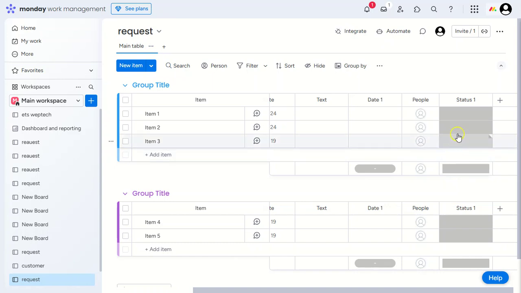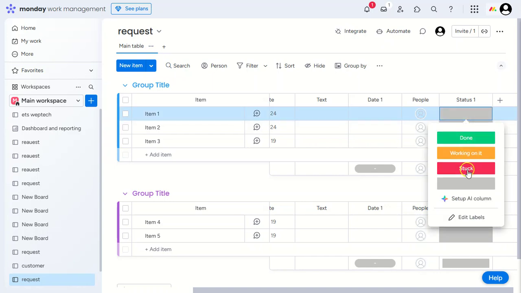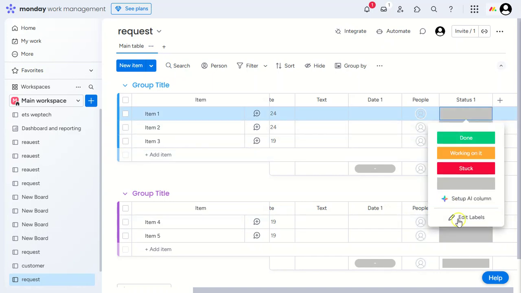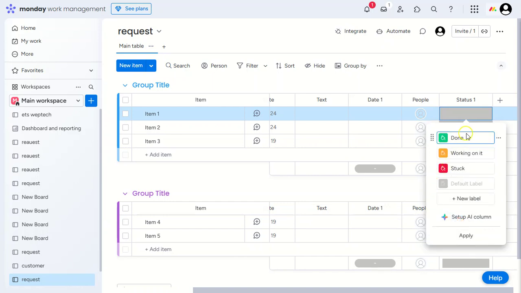The final step is to customize the status column. Click on the column title, then Column Settings, then Edit Labels. This is where you can define the stages your content requests will go through, like requested, in progress, completed. The reason we do this is to visually track the progress of each content piece.